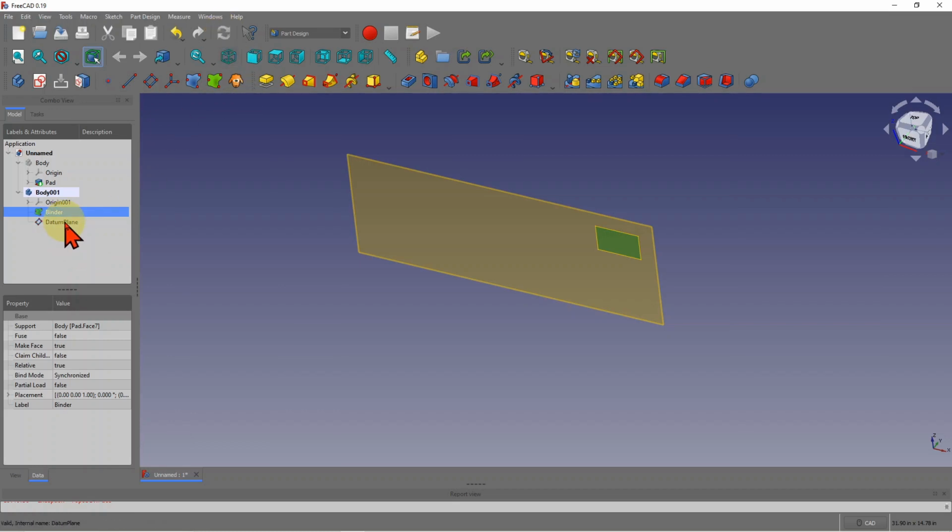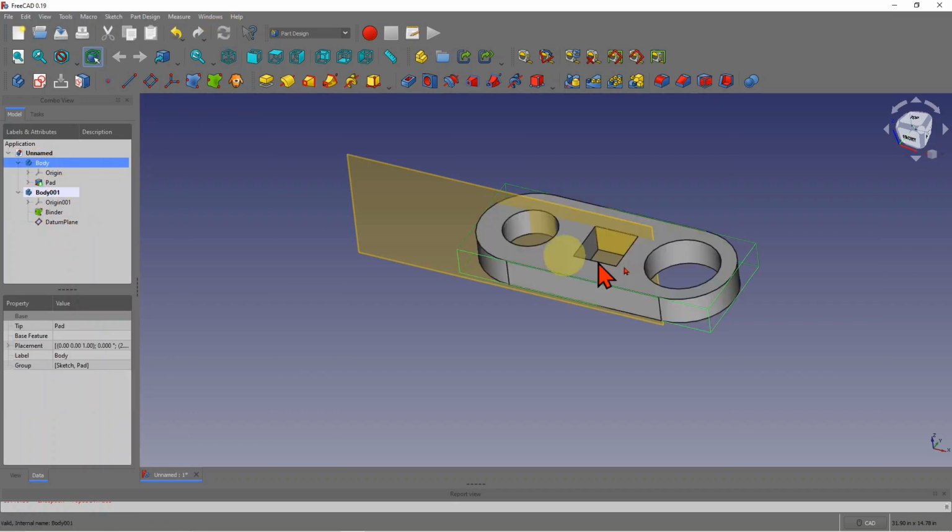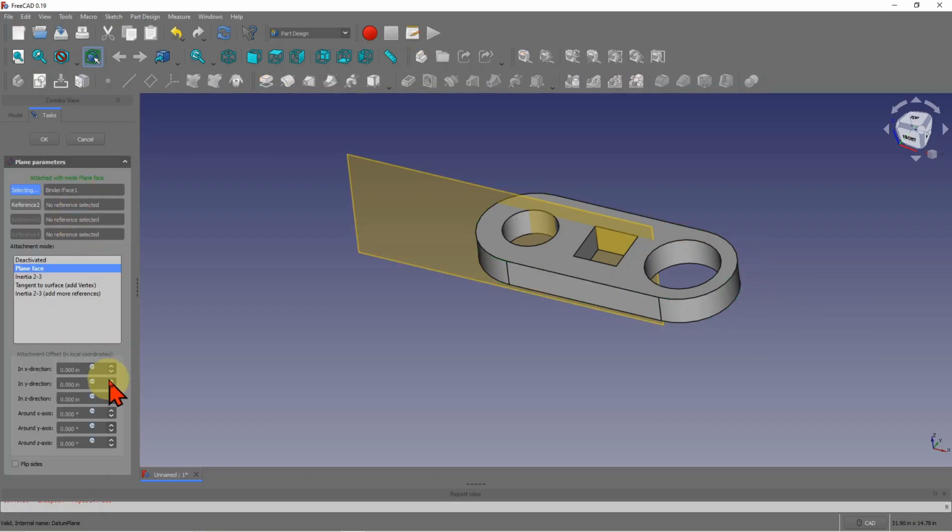Okay, now that is created. Now this datum plane is not fully covering this body. I like to have it fully covering this body. It's not absolutely necessary, so what I'm going to do is to expand this guy. This datum plane has its own coordinate system.